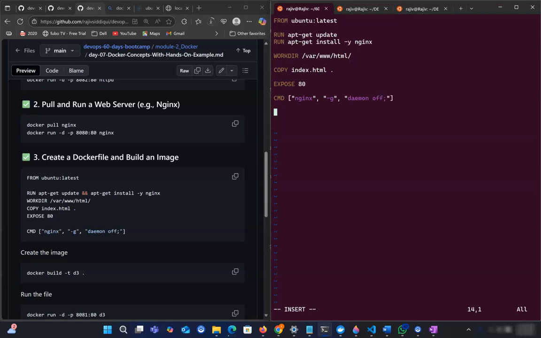Okay, so CMD is the command for running inside the container. After creating everything, some command needs to be run, so we use CMD. CMD nginx, comma, -g, daemon off. We're using this command to run the nginx container. So our Dockerfile is created.